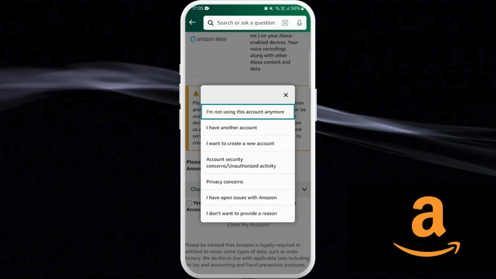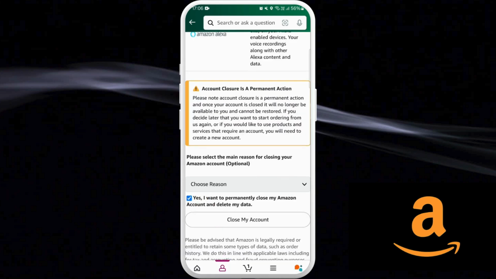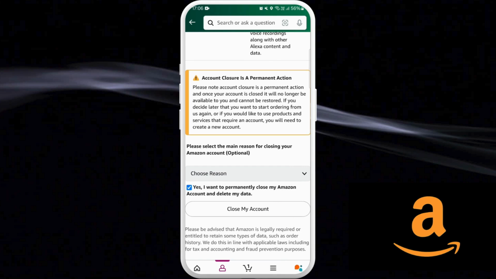Over here, you can choose the reason why you are deleting your Amazon account. You can tap on this checkbox over here, and after that, if you are confirmed, tap on this close my account option and your account deletion process will proceed further. So that's it, that's how you can delete your Amazon account.